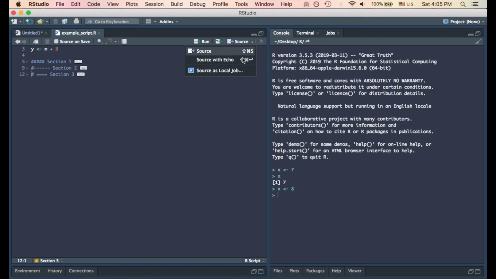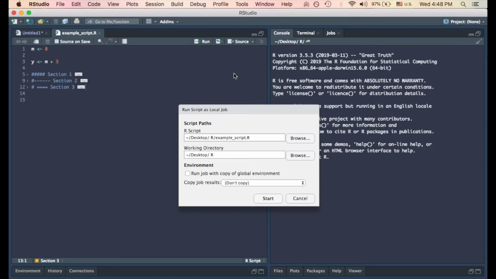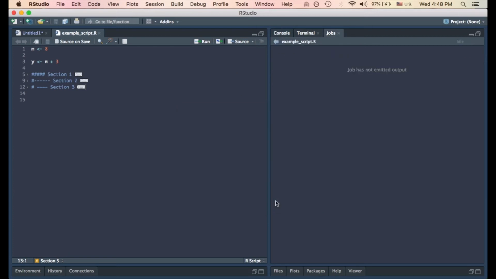A new feature of the latest RStudio versions is this Run as Local Job feature. This allows you to run a script in the background and you can still run other code at the same time. So I'll run this as a local job, and when we click on the Jobs tab, we see it was successfully completed. If the script had been longer, it would take longer to run the local job, but in the meantime, I could still run other code in the console.